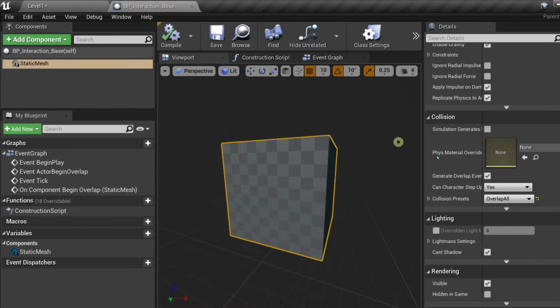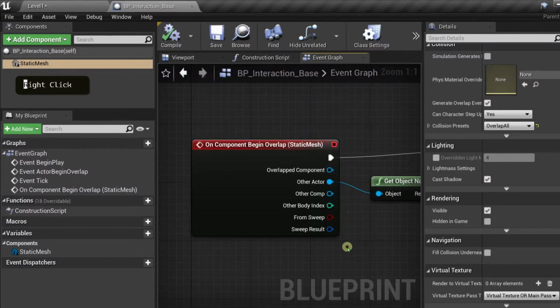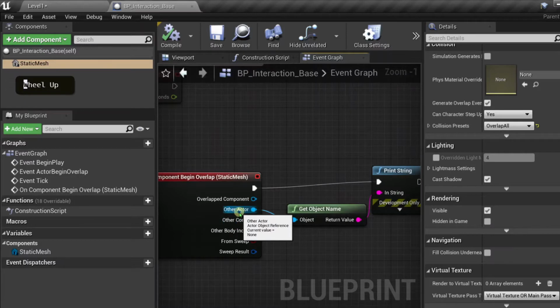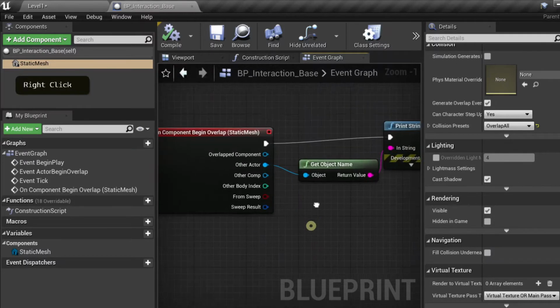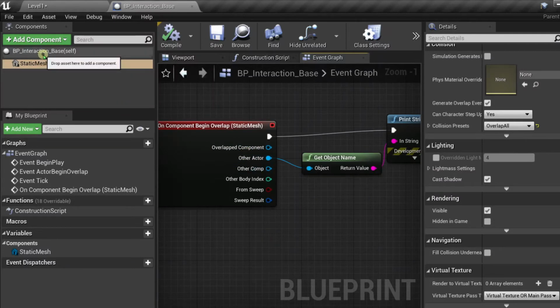right here, the other actor in this pin is, unsurprisingly, the actor that is interacting with our interaction base class. This feature in and of itself is pretty good in giving us a base understanding of actor communication within Unreal.